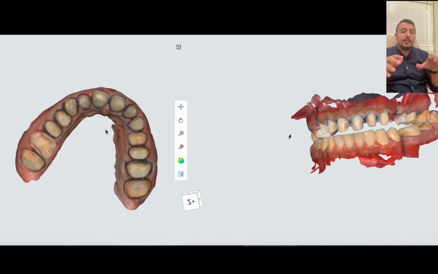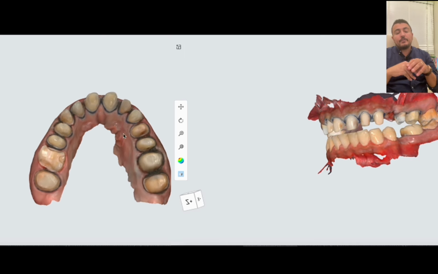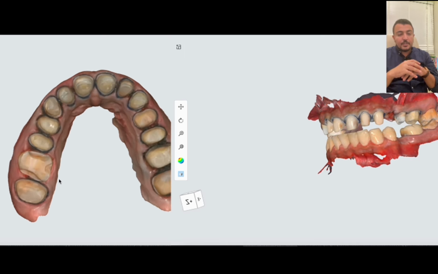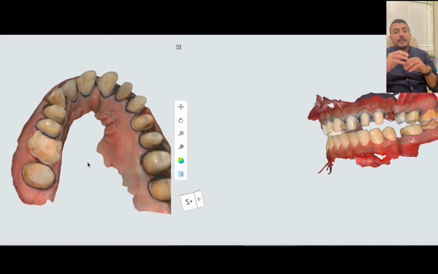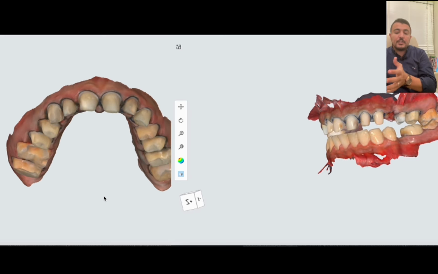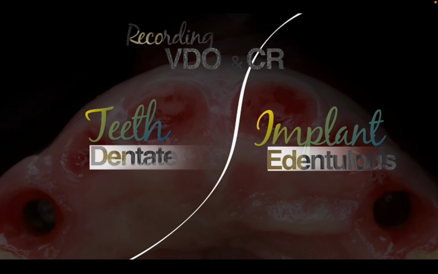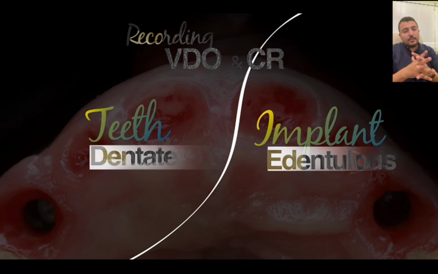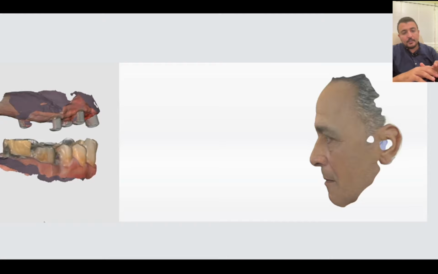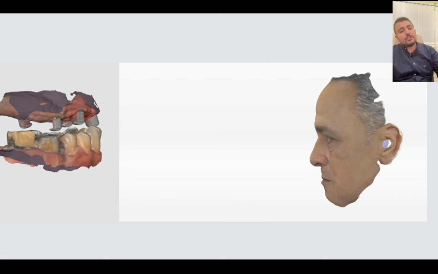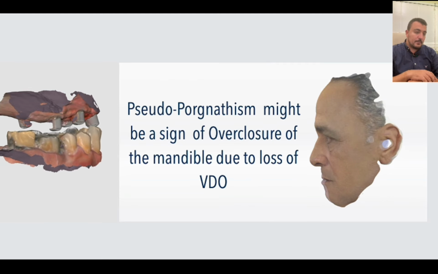Now we have recorded the same vertical dimension, and we can use this scan to also record the centric relation in the same vertical dimension with any kind of deprogrammers. So now moving to the most difficult scenario, which is how to record the interocclusal relationship for a completely edentulous patient for implant prosthetics. Actually, the major problem regarding a completely edentulous patient is the overclosure of the mandible in a more anterior position, which is called pseudoprognathism.